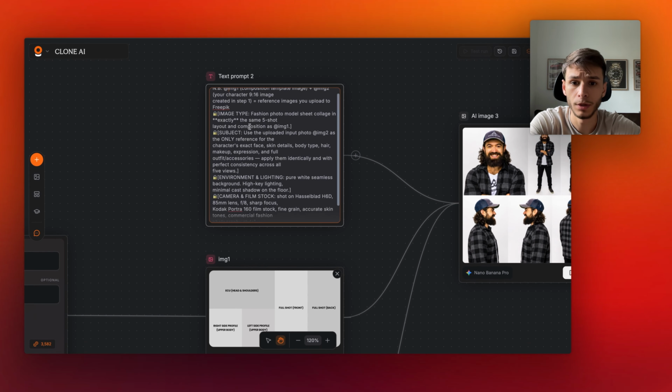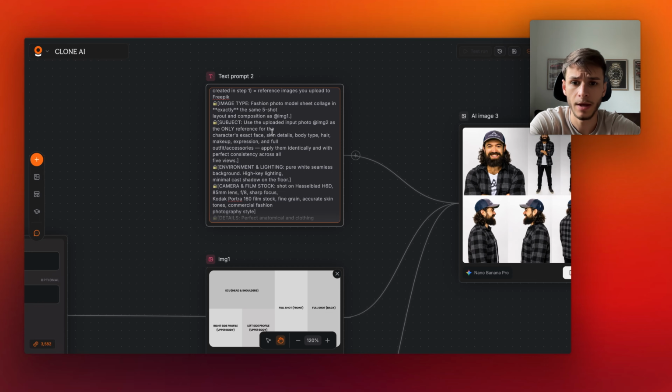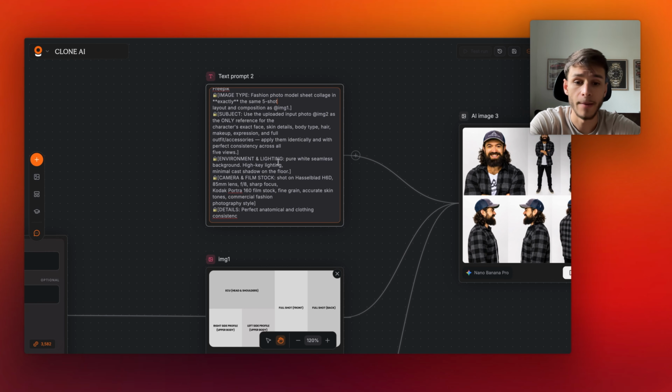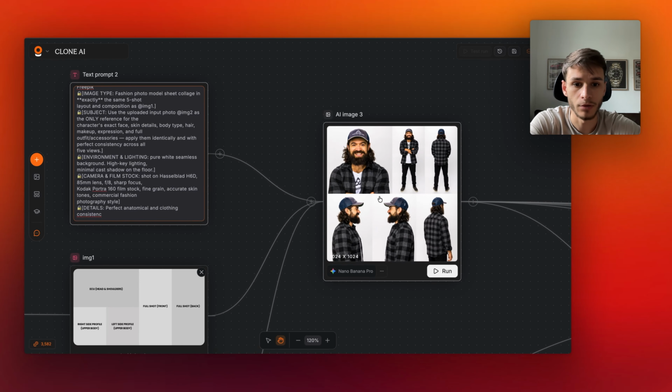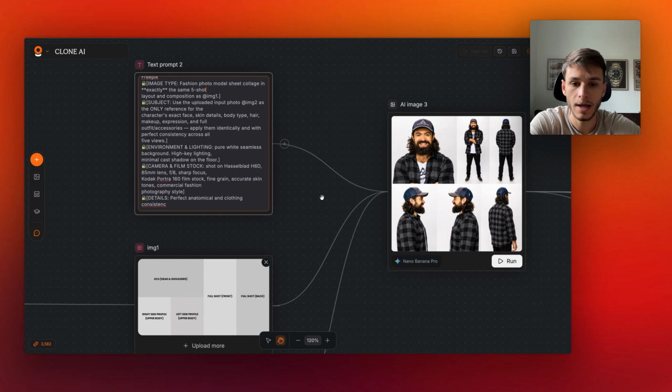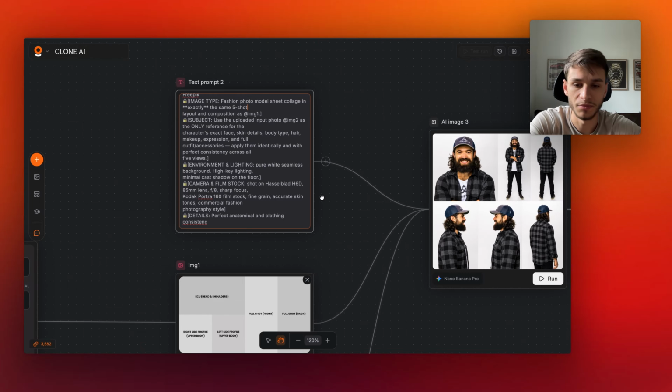And then after that, we have the image type, what exactly we want to have, then the subject, then the environment and lighting, where the person should be located. As you can see, we have to use the white background. I recommend always using a white background when generating these hero images because it's the cleanest, you can see pretty much everything in it, and there are no mistakes. And for details, you can put anything you want. You can even add a camera and film stock. For this one, we used Hasselblad H6D, 85mm lens, f8, sharp focus, also Kodak Portra 160 film stock, fine grain, accurate skin tones, commercial fashion photography style.